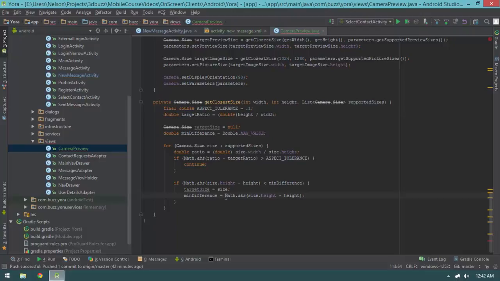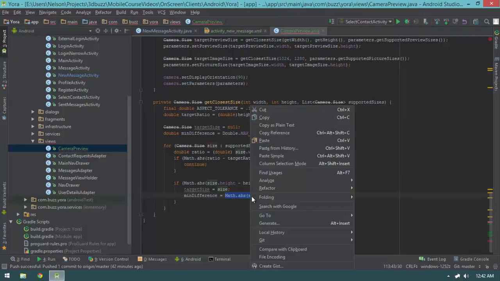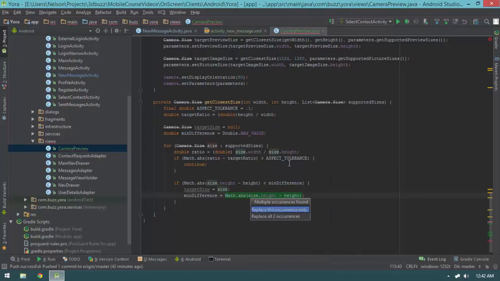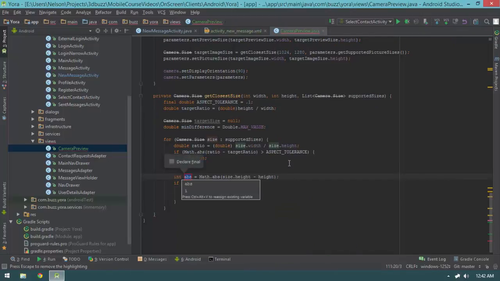We could go ahead and alias this out into a local variable so we don't have to do it twice. So I'm going to right click this, select refactor, and then on the menu that popped up, I'm going to select extract variable, and I'm going to say replace two occurrences, and I'll call this height difference, and we'll go from there.